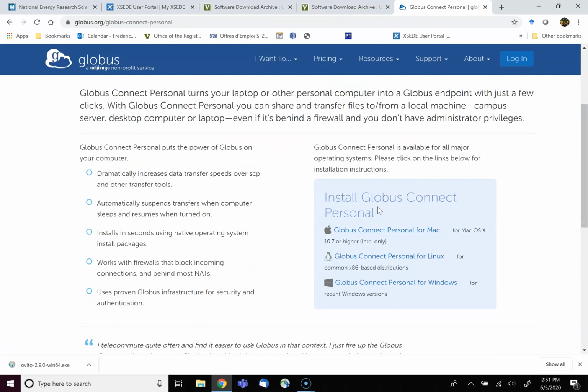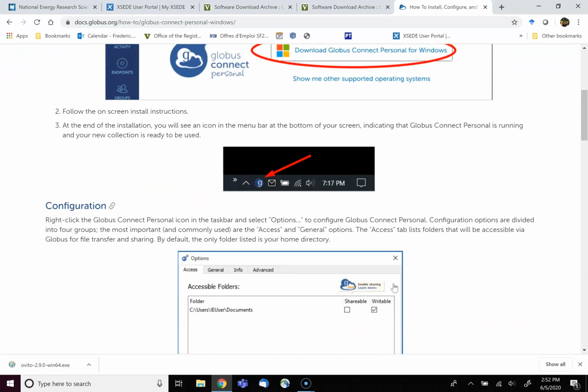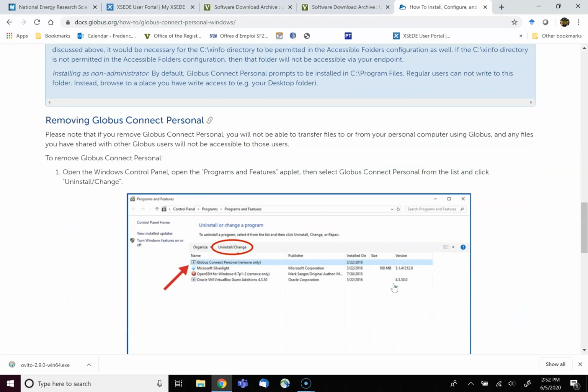So the key here is you're going to have to set up your computer as an endpoint on Globus, so it is recognized by Globus, and Globus already has all the XSEDE supercomputers saved inside. Okay. So here I'm going to install Globus Connect Personal. We're going to use the Windows version. Okay. And I'm going to follow the steps.